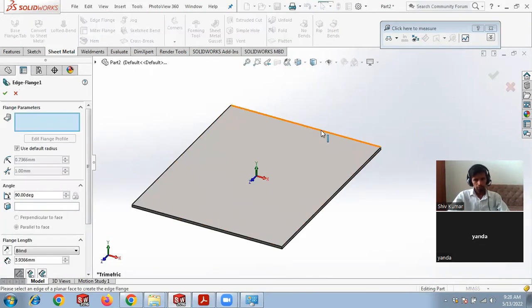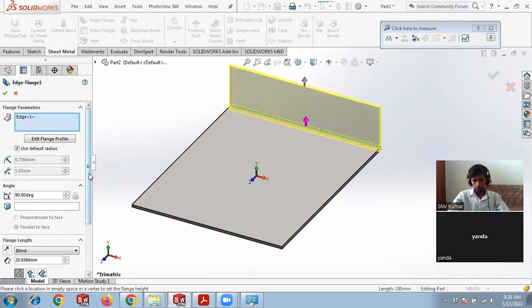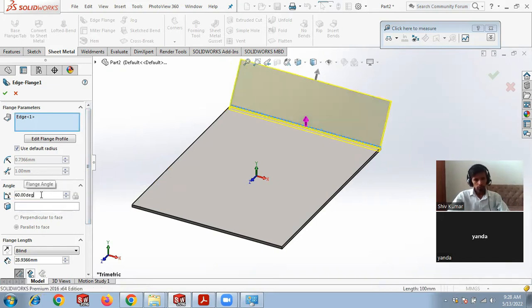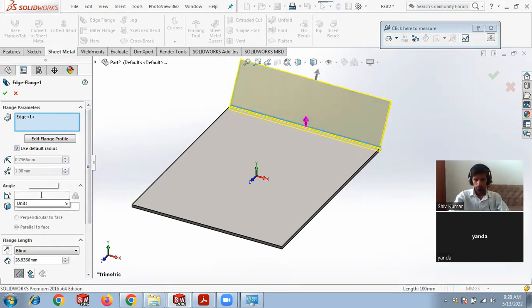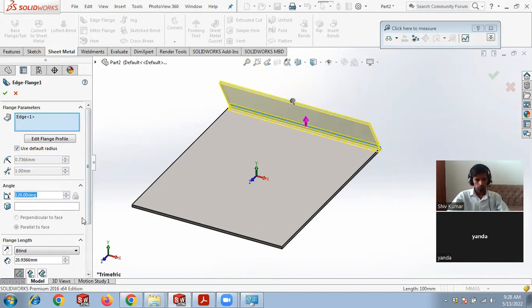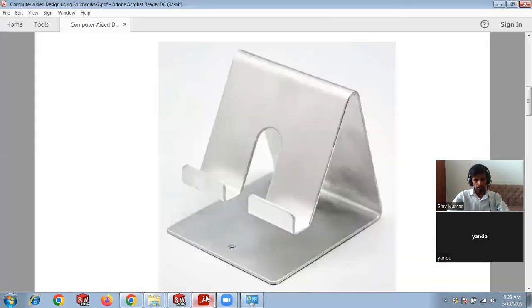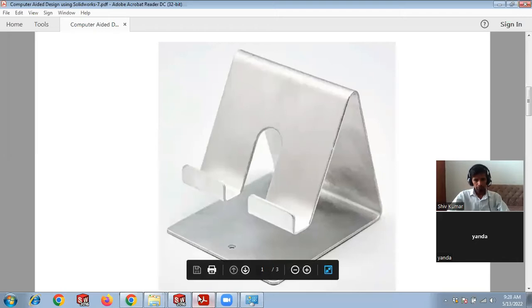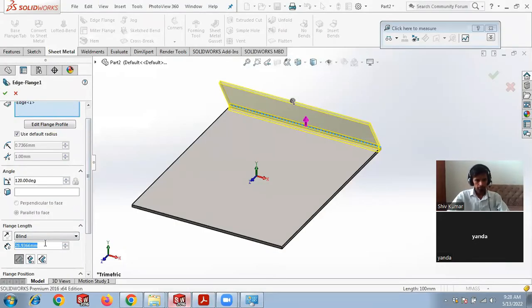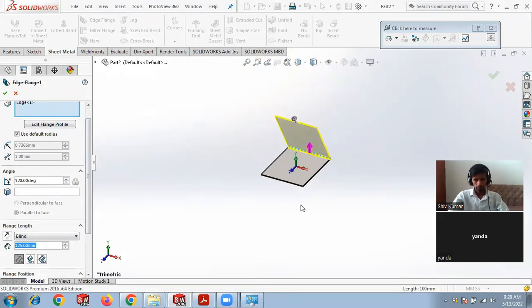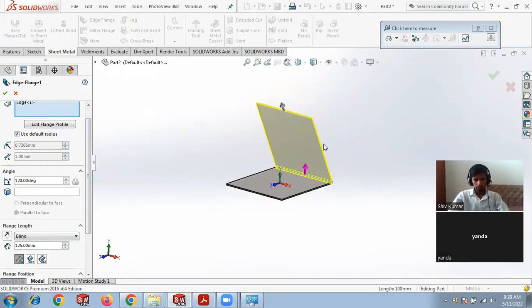Taking edge flange, I'm selecting here. I think you can see my screen, right? Yeah. Okay. So I'm taking the angle to be 120 degrees, and height approximately 5 inches. In product design, sometimes we may need to assume the dimensions, and later on we can finalize the dimensions.